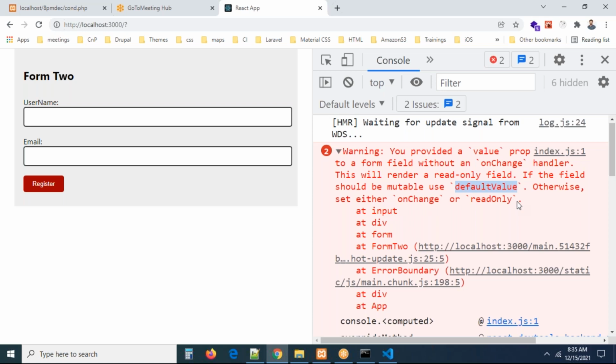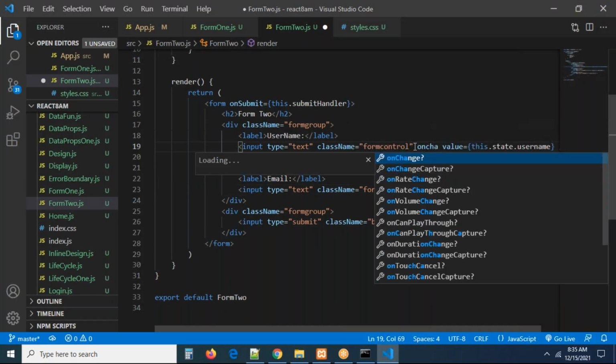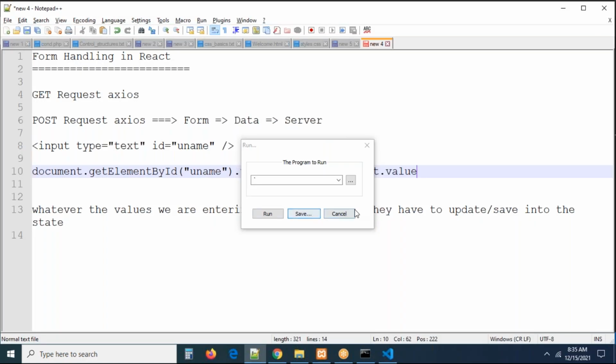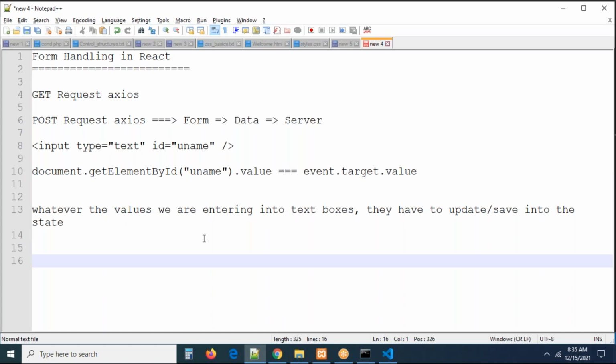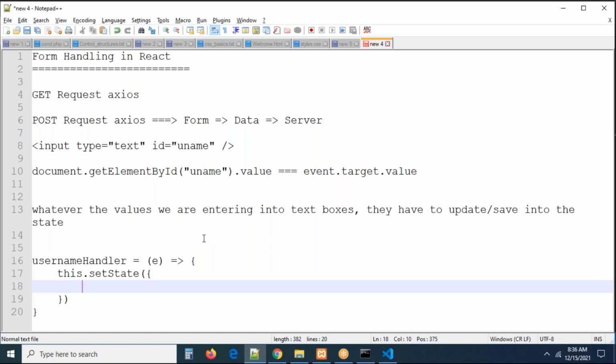We saw the same error earlier also. Definitely we have to add an onChange event handler, right? Let me write onChange. Earlier we wrote some function called username handler. Can you recollect this function? Username handler equal to event as a parameter, and this is what we wrote. In this, what we did here, this.setState. In this setState, we went for username, event.target.value. This is what we did.